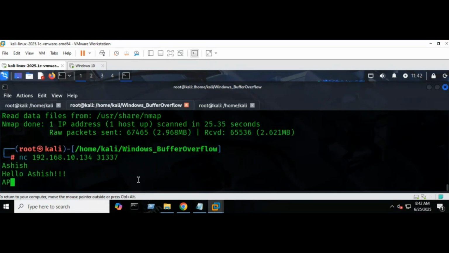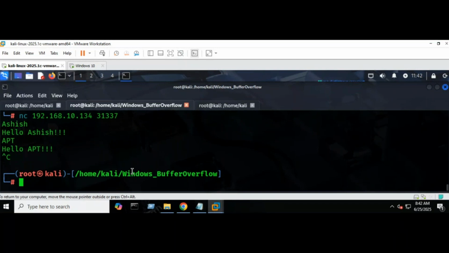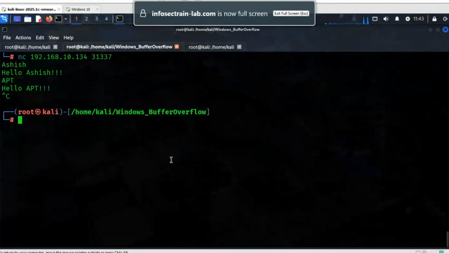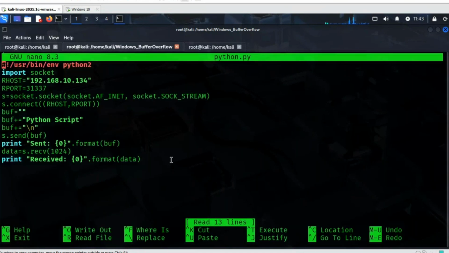Hello Ashish. APT. Hello APT. So whatever input we are giving, it is adding hello in front of it, three exclamation marks at the end, and then it is replying back, right? Same thing I want to see just by writing a command. So I will write a piece of code, and that piece of code will tell me how it is working.